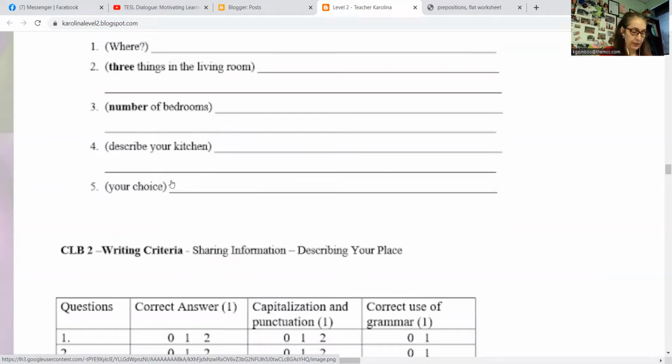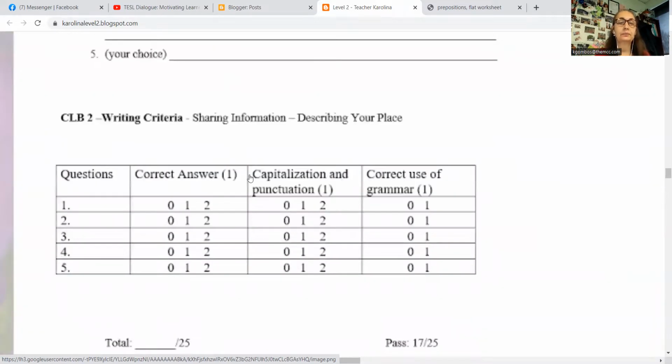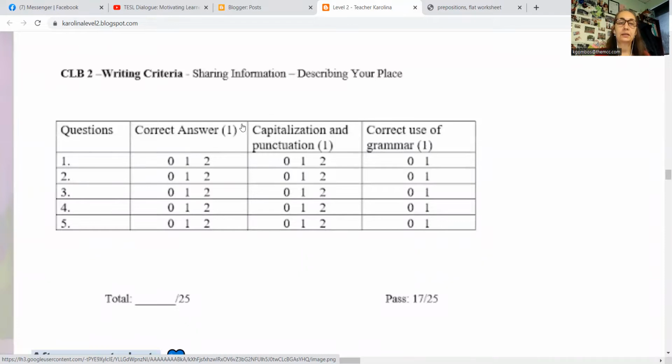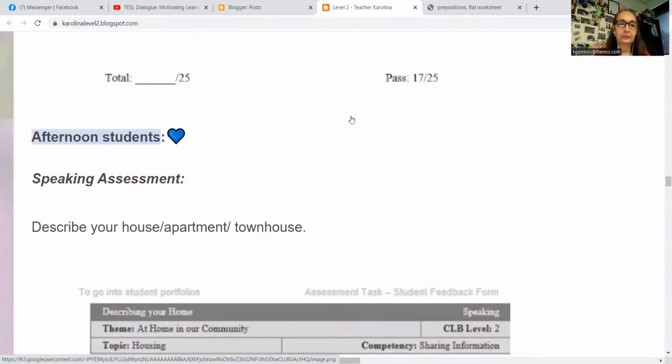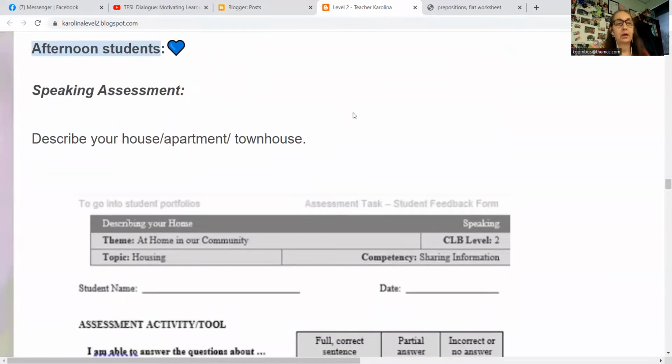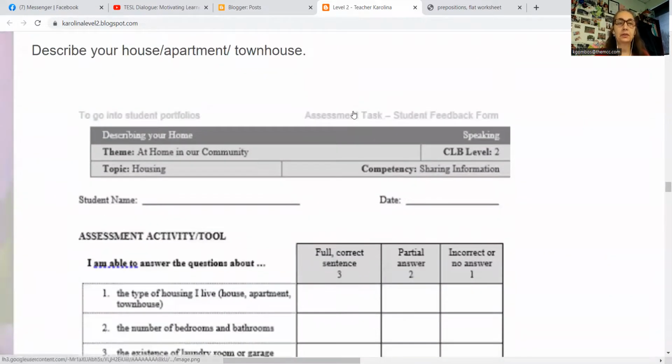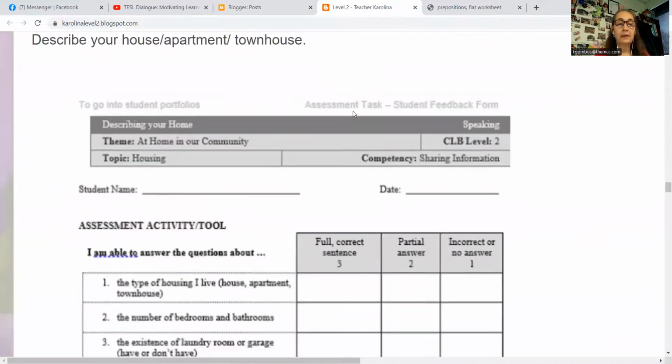And number 5, anything of your choice. You can say I don't have a garage. You can say I don't have a laundry room, or you can say I have the washer and dryer in the laundry room. You can say I have the washer and dryer in the basement. Okay, and this is for the teacher. You remember that when you start the sentence, always start with a capital letter and you end the sentence with a full stop. Okay, but we'll practice this week all for the test, and you will be able to describe your house.